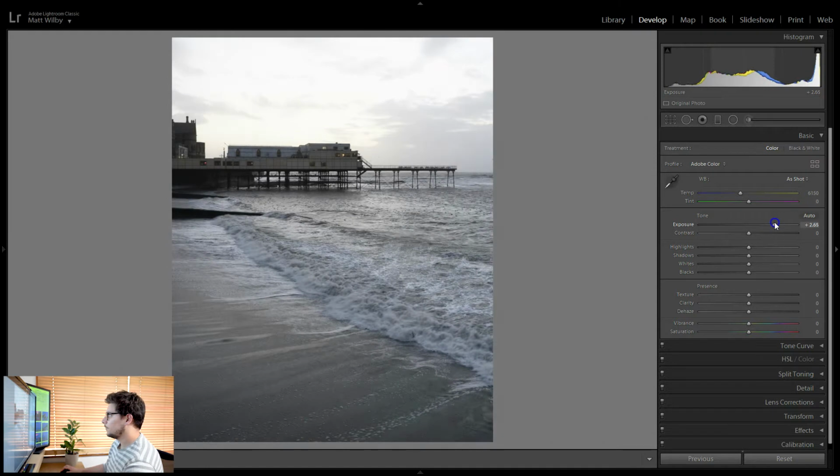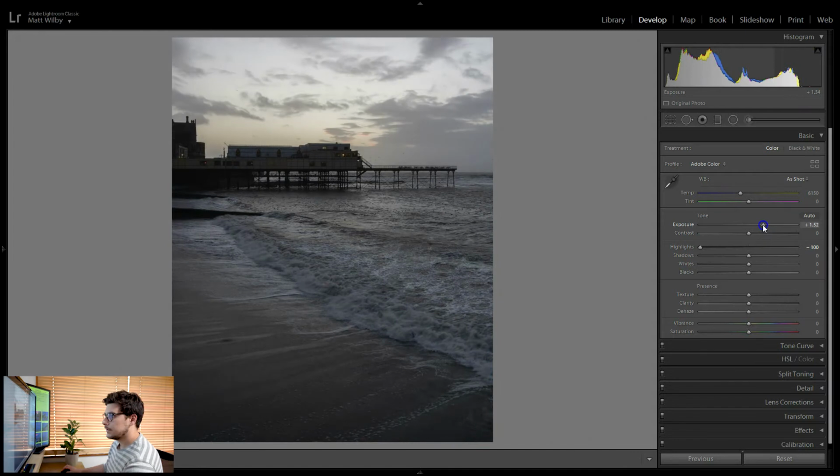So if we pull it all the way up, you can see that although now the main bulk of the data of the image is in the middle, we're losing too much off the top end. One way you can fix that then is pull down the highlights, but we're still losing too much. So what we're going to do is adjust the image further down and then correct from there.